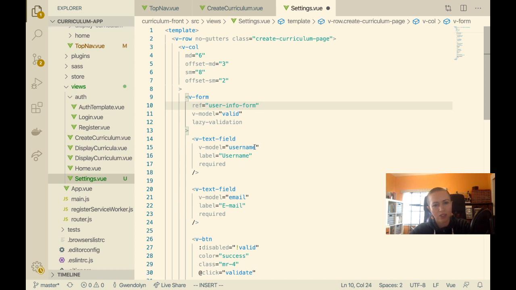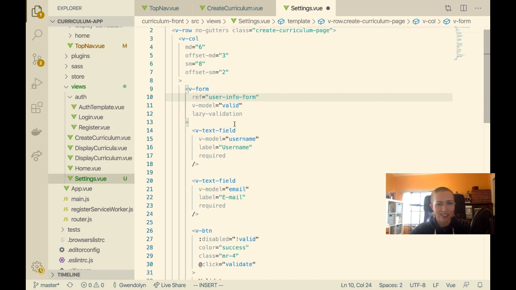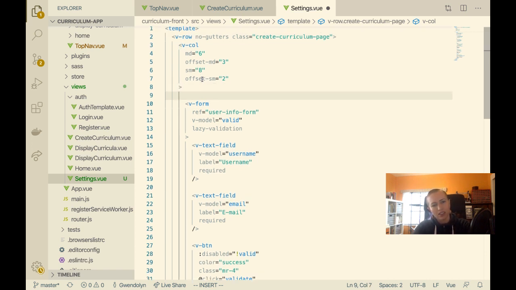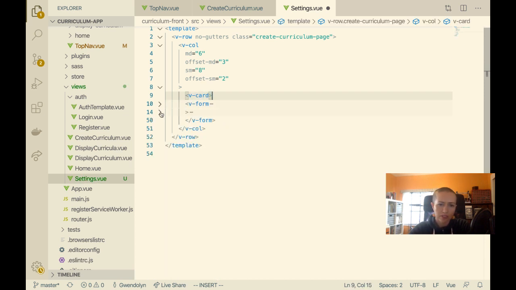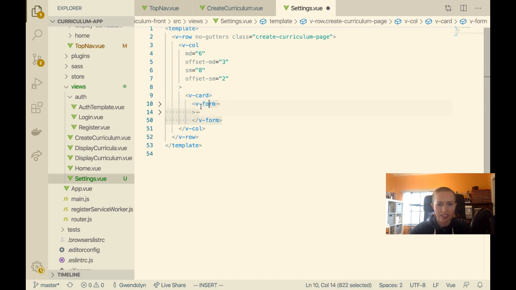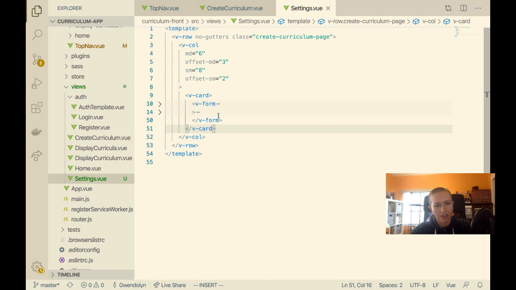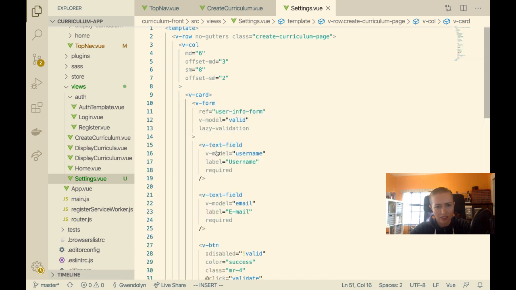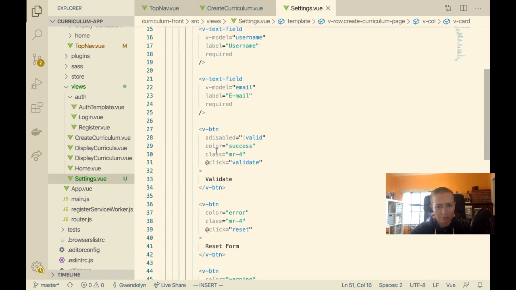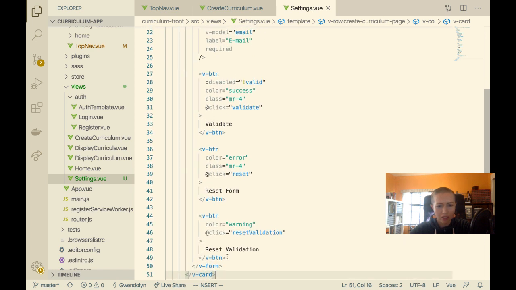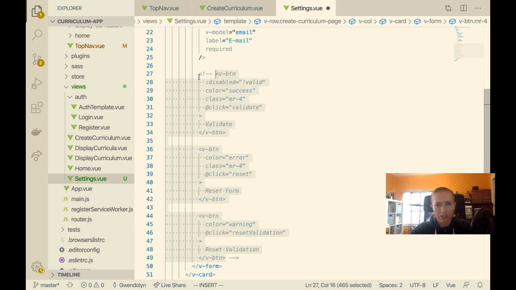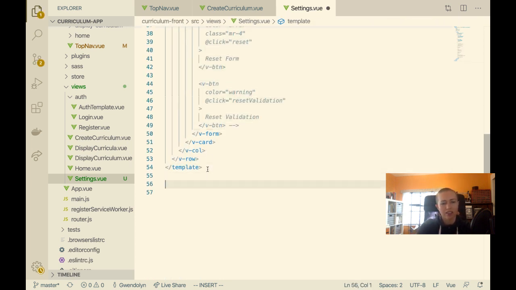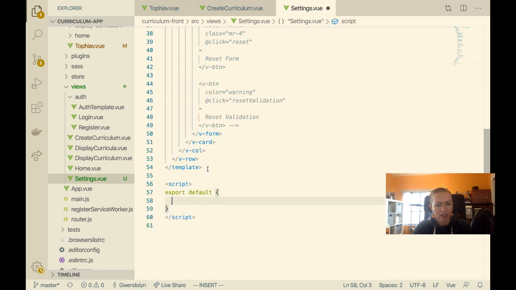And actually, this whole thing should be in a card. And then I'll have 2 cards. Okay. So this will be in a V card. And then I'll indent this, and then I'll do V card. Okay, I'm going to just comment out these buttons real quick, and then I'm going to add the script tag so I can have data here.